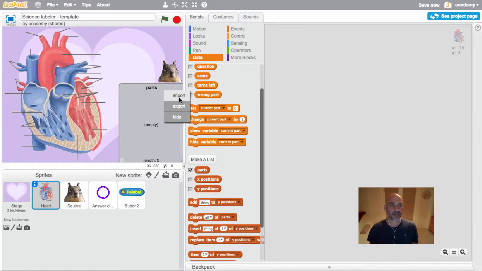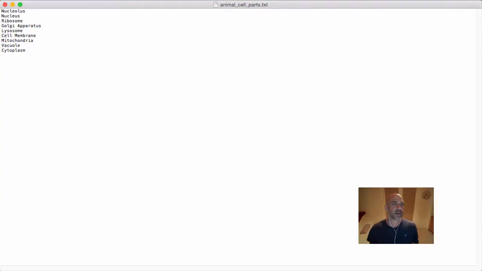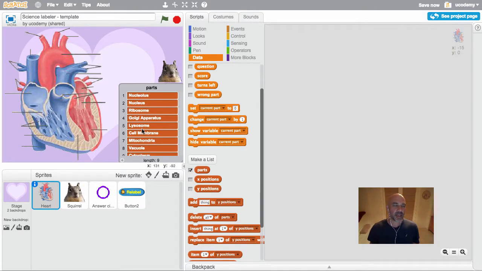Alternatively, I can just load in here. I'm going to import the new parts that I want to use, and the way I do that is I'll go to a text file that I've created for the different parts that I want to add in. Let me just find them for a second. They're in my Coding Labs, Science Labeler, animal cell parts. Okay, there we go. And it just loads those in. They're just line-break separated strings, or I can type in the new ones.